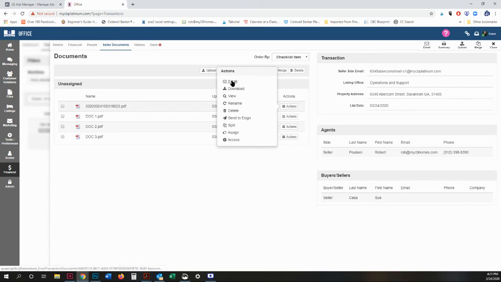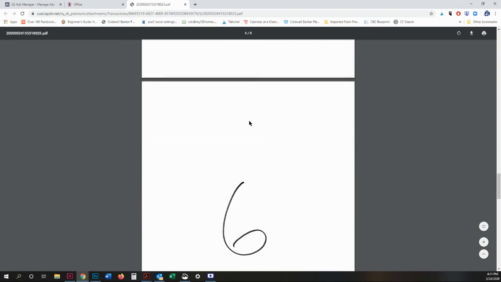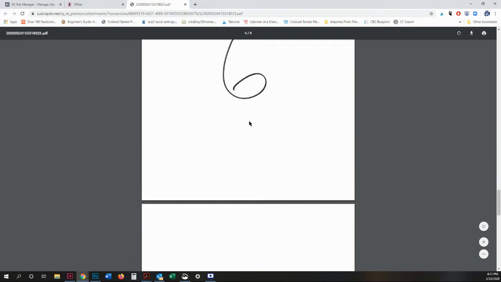You've got all these options. You can email this document directly anywhere from the back office. You can download the PDF. If you want to view what I'm looking at, you can see I've got about 8 pages of this crazy document. But unfortunately, I need it to be 3 different documents.